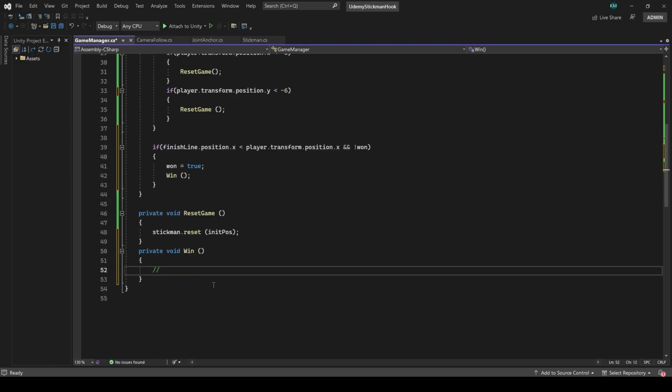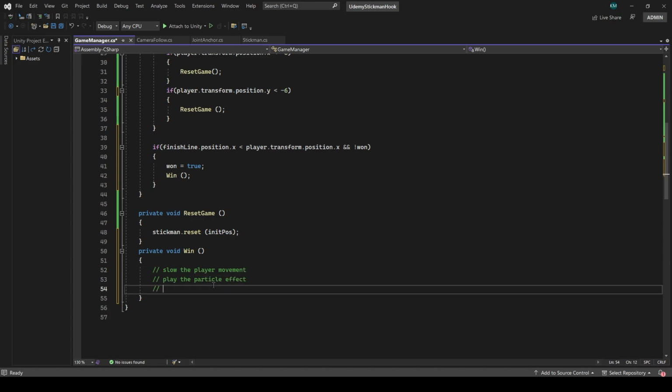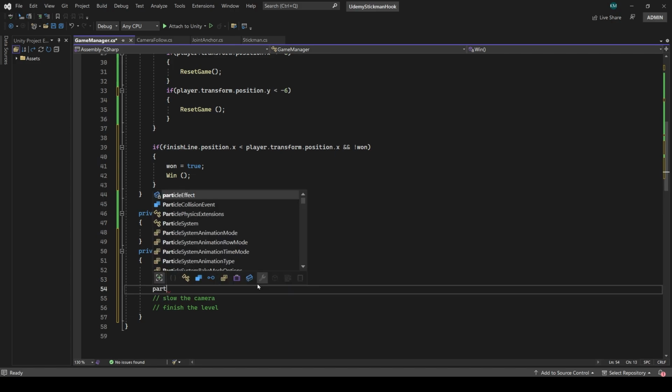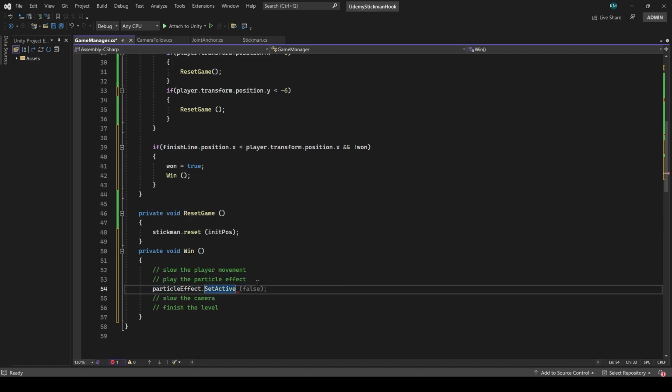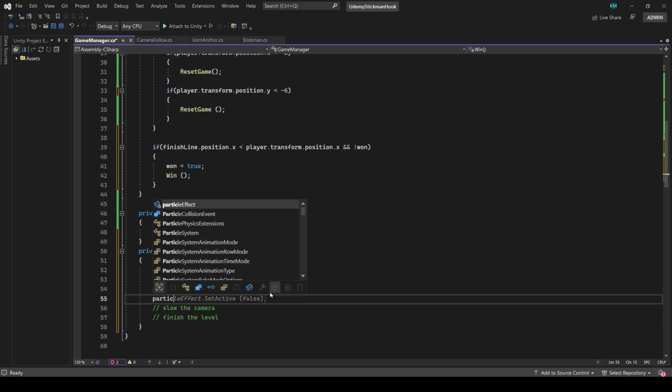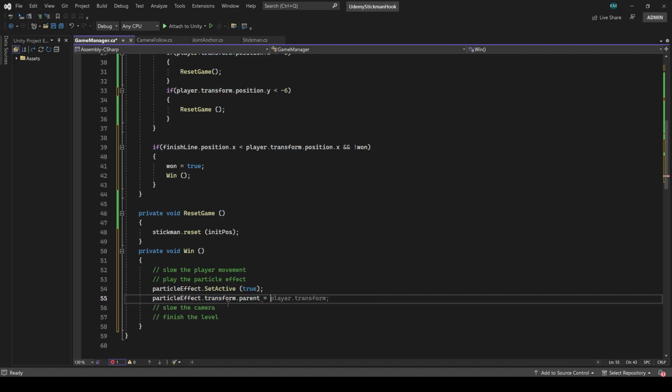Now let's write a win logic inside the win function. So when player passes the finish line, we need to slow his movement, play the particle effect, slow camera movement, and finish the level. So let's tackle this one by one. First, let's add a particle effect.SetActive to true. Also, set particle effect.transform.parent to null.